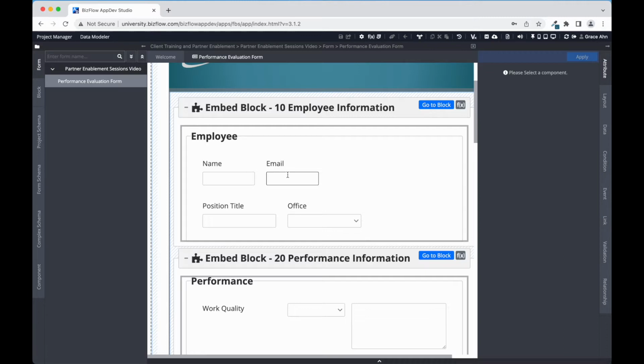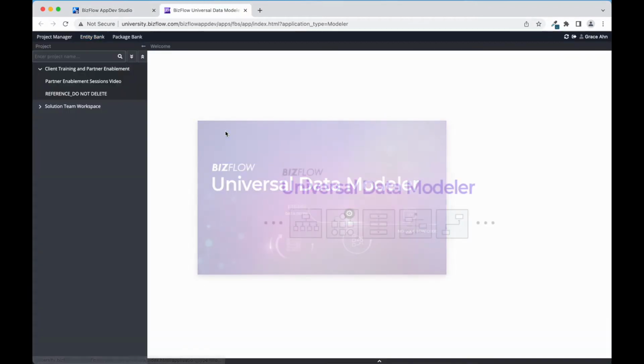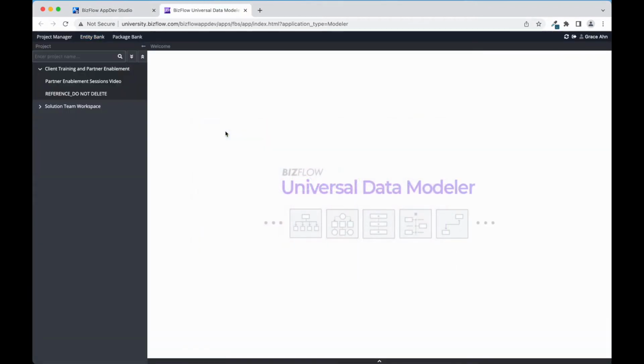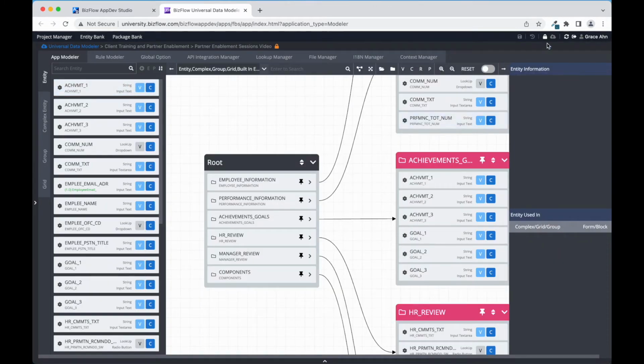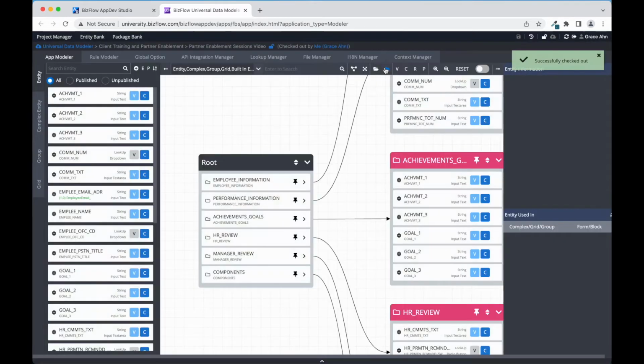Since this is a data validation, we're going to navigate over to the Universal Data Modeler to apply this configuration. As before, the first thing we need to do is open up our project and check out our data model. To make any field required, we're going to open the Validations modal by clicking on this V icon here.